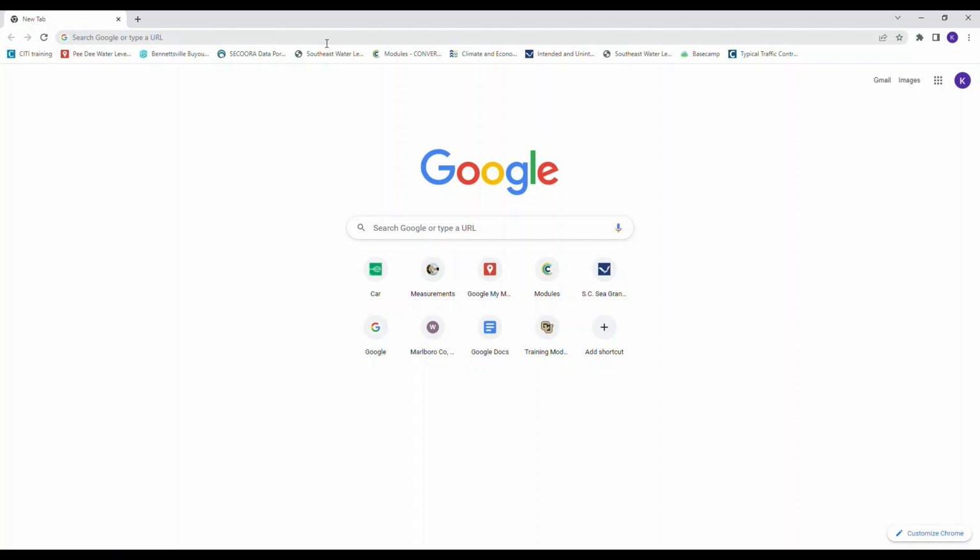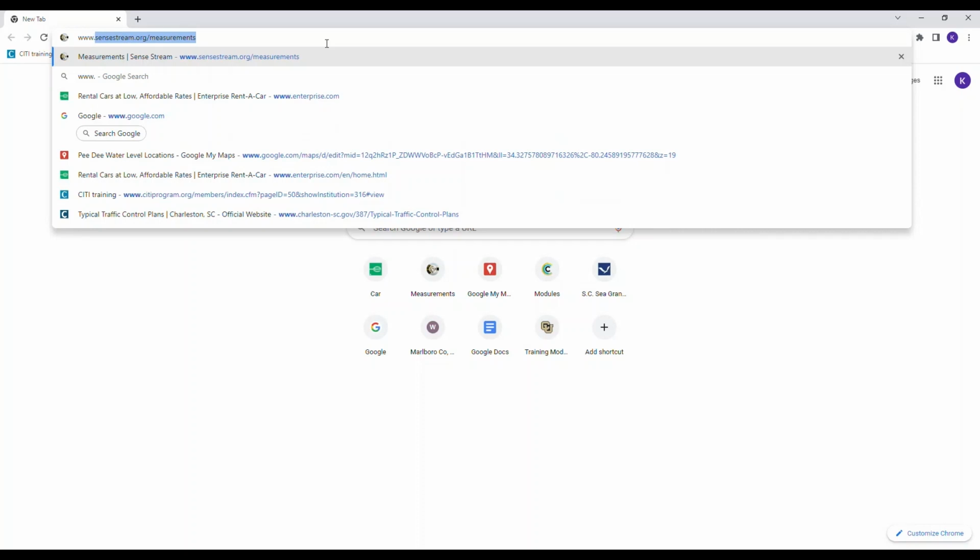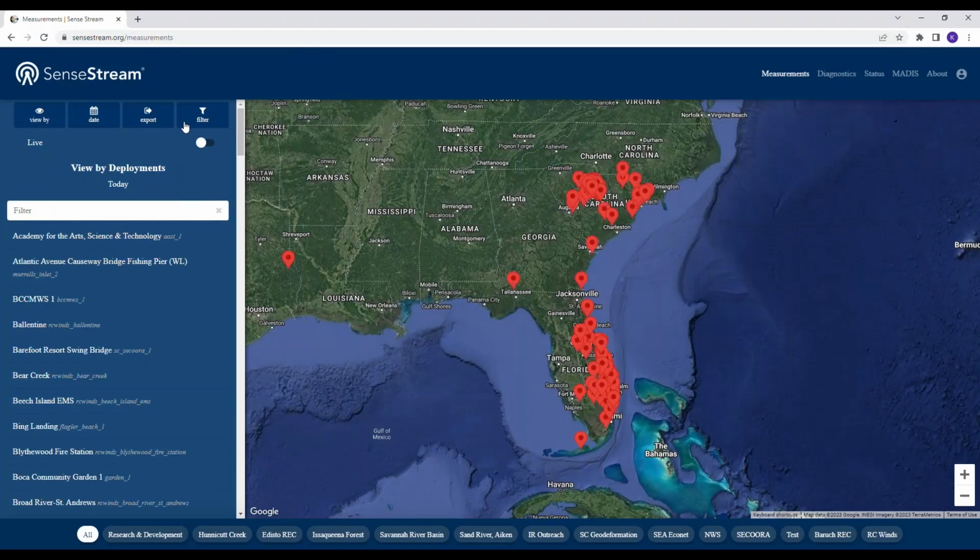To view and download data from a water level sensor, go to www.sensstream.org. You can type in the name of the station that you would like to view in the white filter box on the left-hand side of the screen, or you can scroll through the names below the filter box.